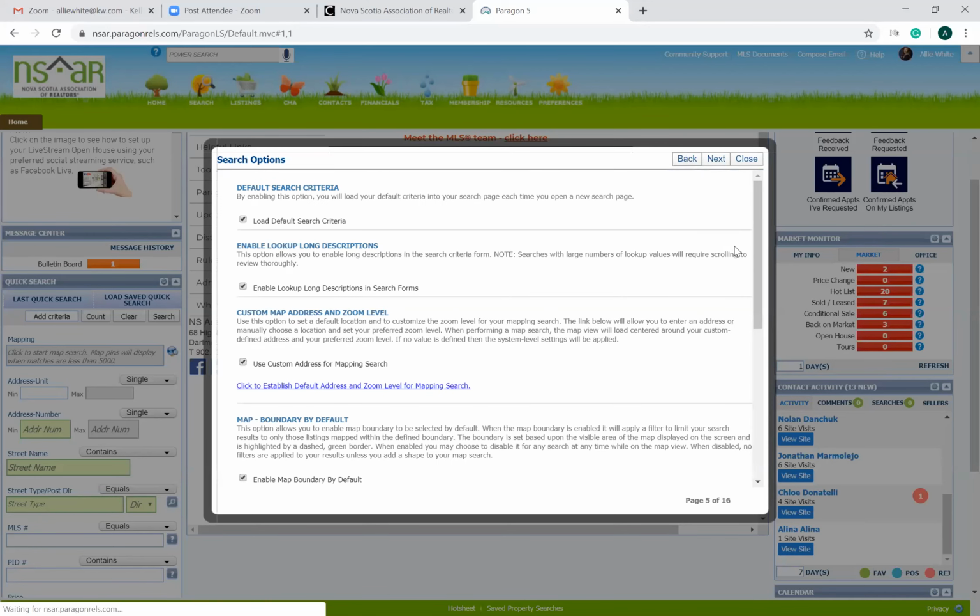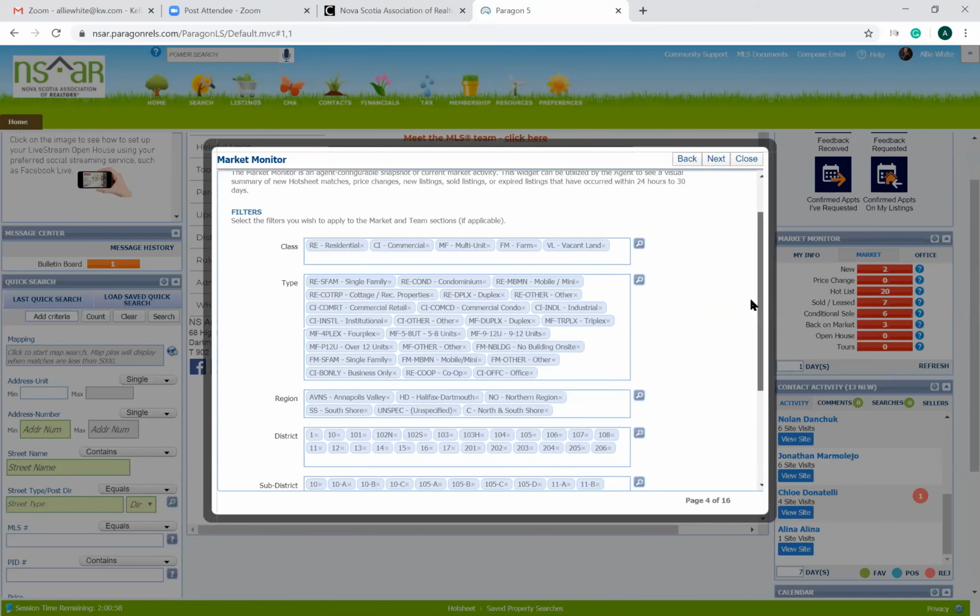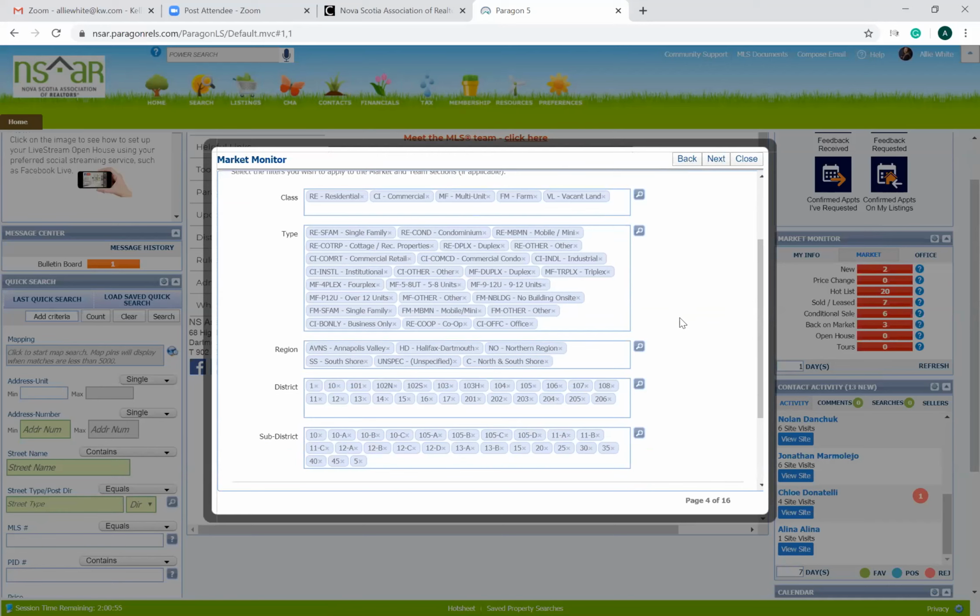And then we have the market monitor. So you can customize your market monitor to be more of the realms of what you want to follow. So I probably shouldn't have all these things. These are just default. I don't serve Annapolis Valley, so maybe I just want it to be Halifax, Dartmouth region. Or I don't really serve Halifax, Dartmouth region, so I want it to just be Annapolis Valley. You can customize it to however you want it to be.